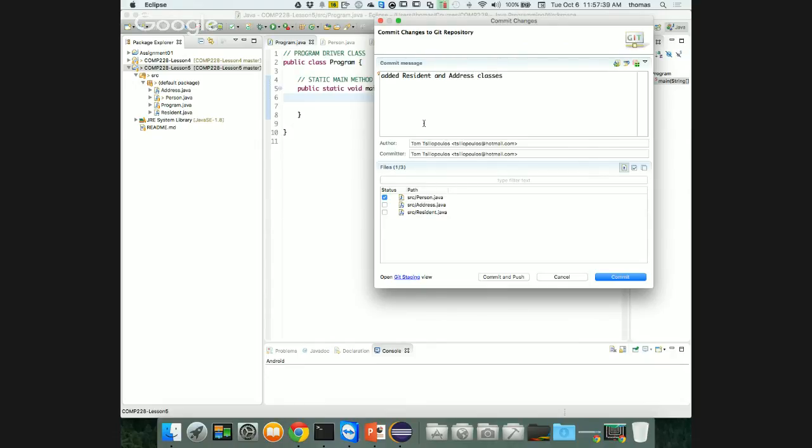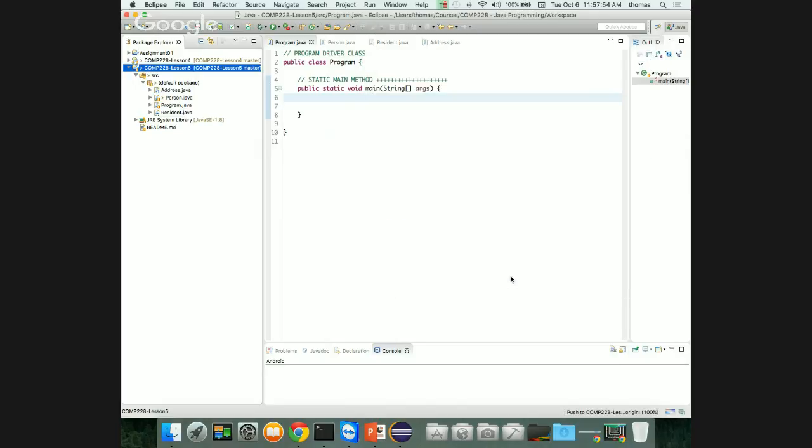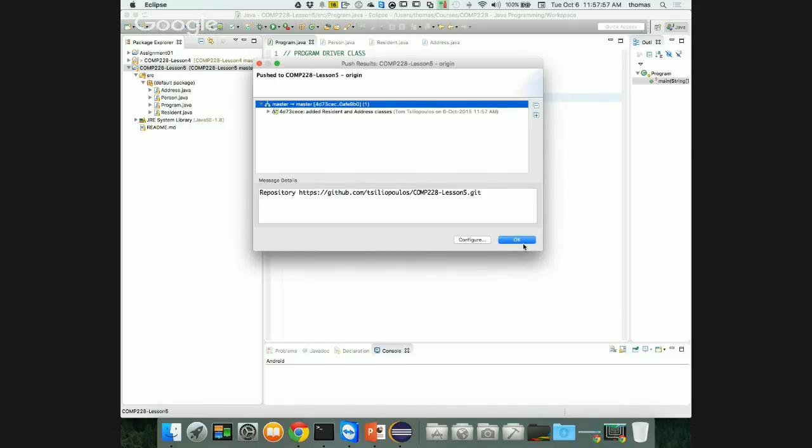classes. By the way, my address class can also work for businesses, corporations, non-residents. So that's a good use of a class. I can reuse that code over and over again. And let's go commit and push. Okay, cool. So there we go.